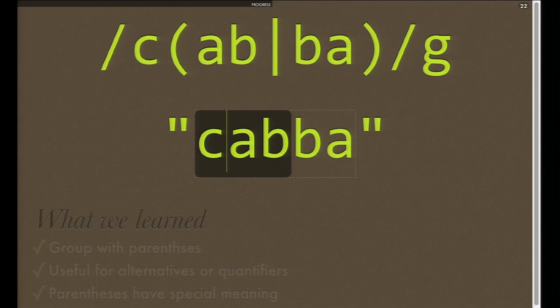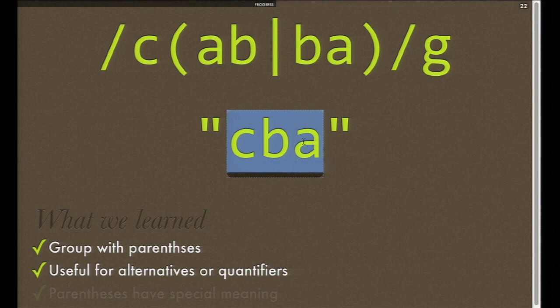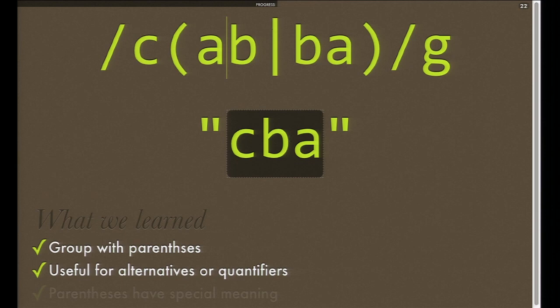And an interesting fact about parentheses is that they don't just do grouping. They also capture. In this case, the entire regular expression matches this CBA. But what's matched by the parentheses is actually stored by the regular expression engine. You can retrieve it if you use the proper methods. So here you got the entire match, CBA or CAB, but also the submatch of AB is stored.